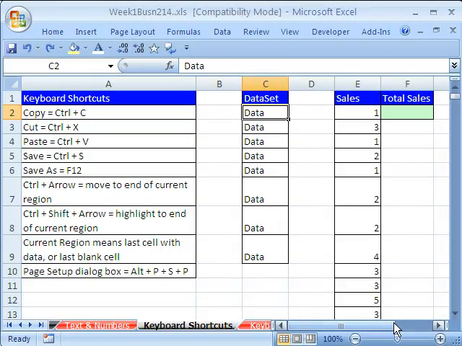Your cursor's right here. Use the Control key and the down arrow, and watch what happens. It jumps to the bottom of the current region. Now Control up arrow. Now down arrow. Control down arrow, Control up arrow. That moves to the bottom of the current region.